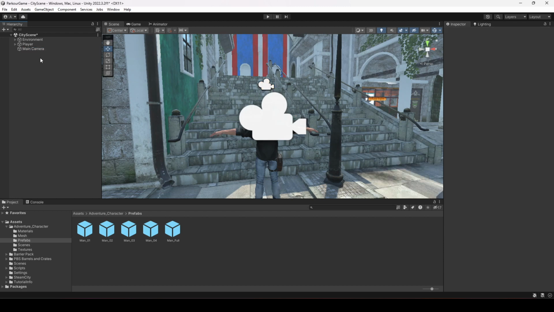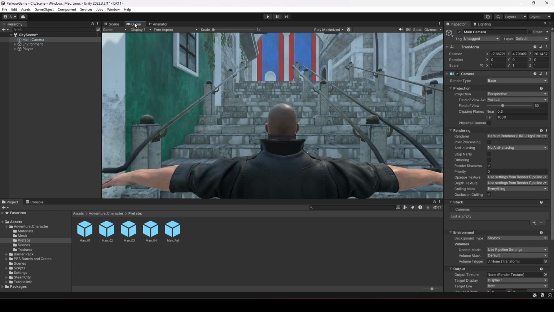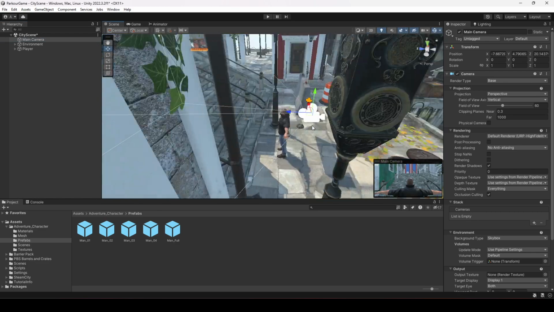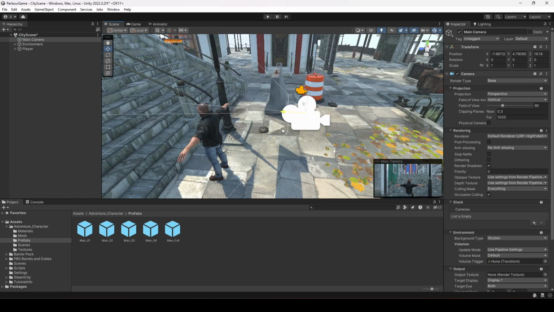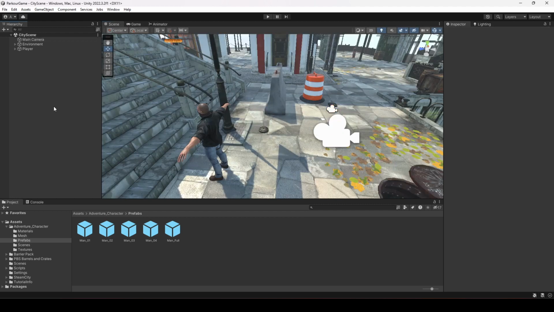Let's name this as main camera. Okay, and let's move this at the top. Okay, and as you can see now, this camera is capturing, or you can say rendering, this character. Let's pull the camera backwards so that you can see the character fully like that. Okay, so here is the character. Now our character has been added.